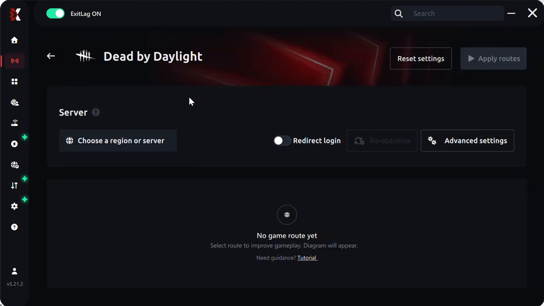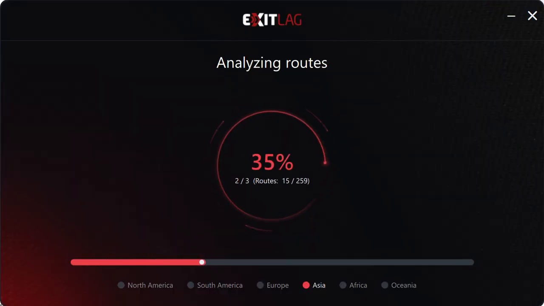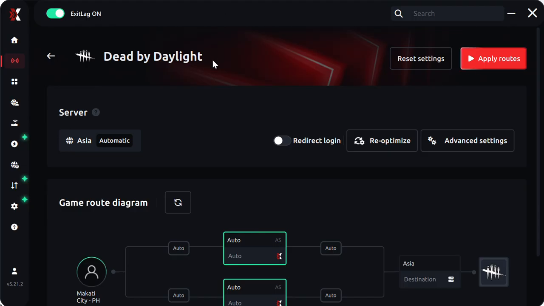You will be redirected to the server settings and choose a region. Click the automatic and the preferred region you want. Wait for it to analyze. And once you're here, just click the settings.